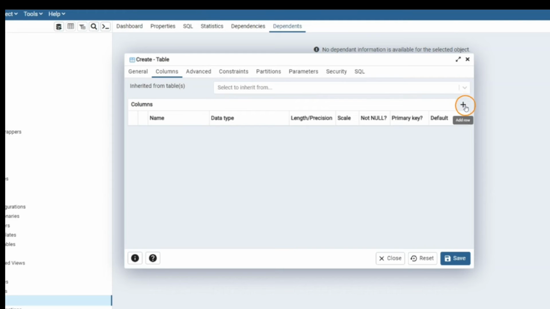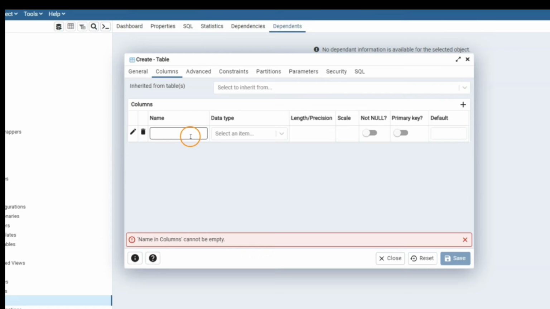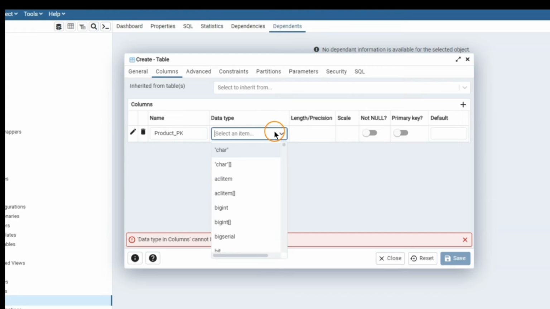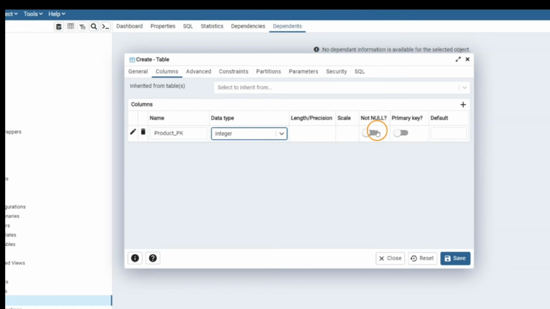So first, we want to add the first column, and this column should be now our product primary key. The data type is therefore integer. We search for integer, and this will be, of course, the primary key. Therefore, we can check that box, and also we can set that this cannot be null.